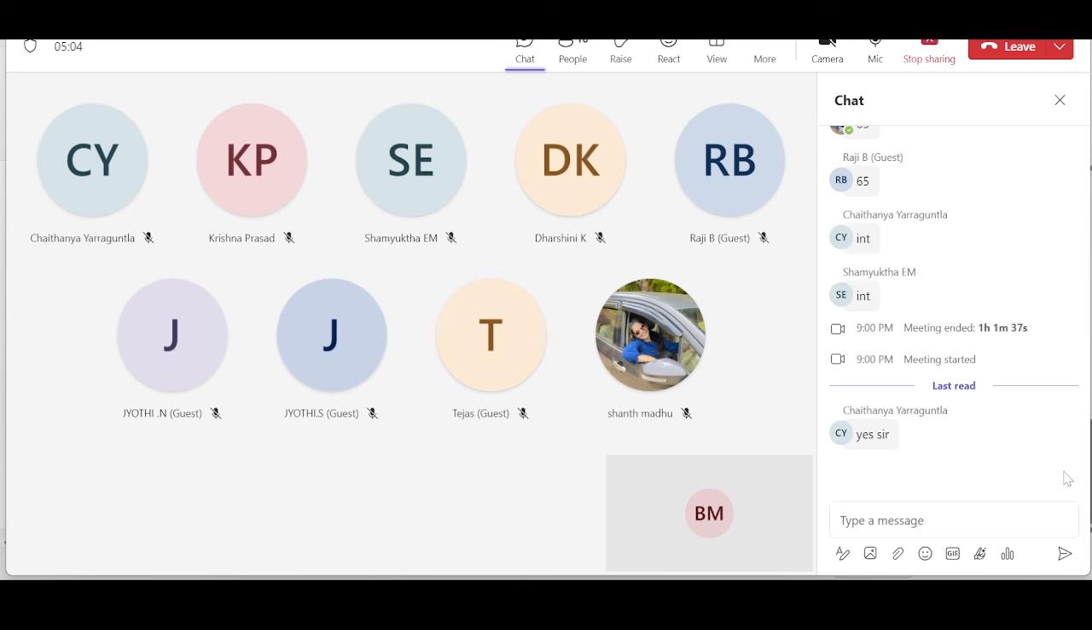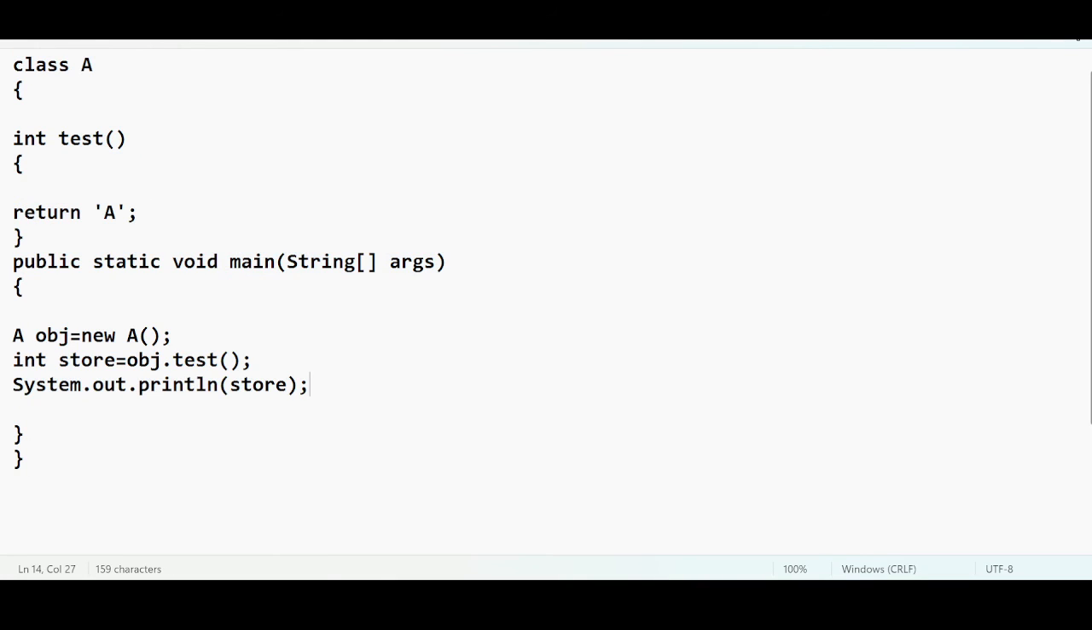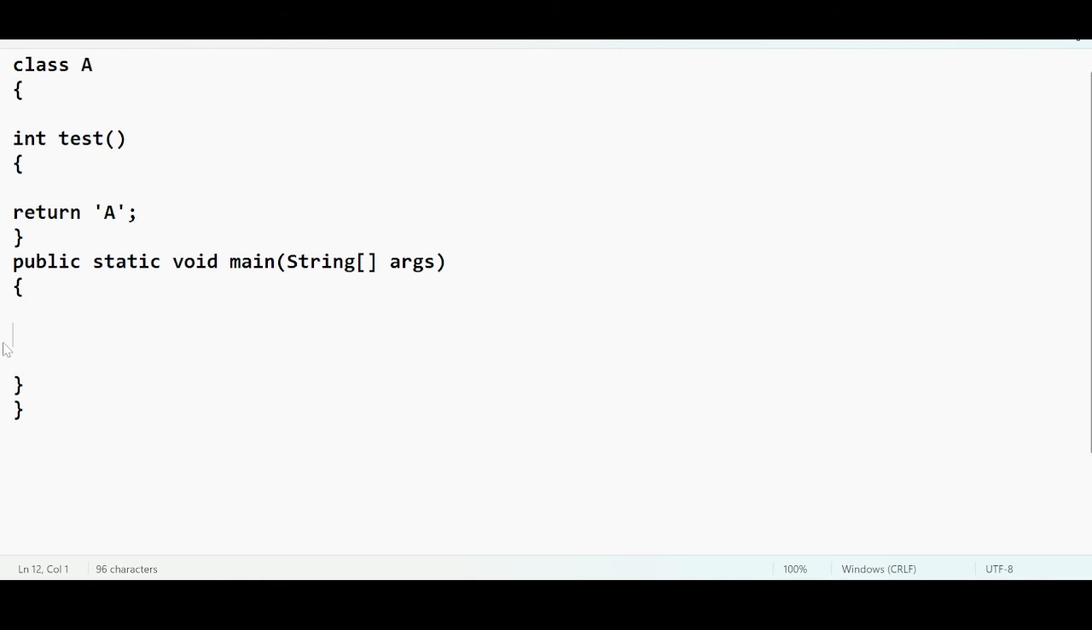People who had confusion. Now you tell me the possibilities and the non-possibilities. Let me remove this. Here I am using integer. Here I am using what? Instead of using this, let me use a character here. Now is this possible?